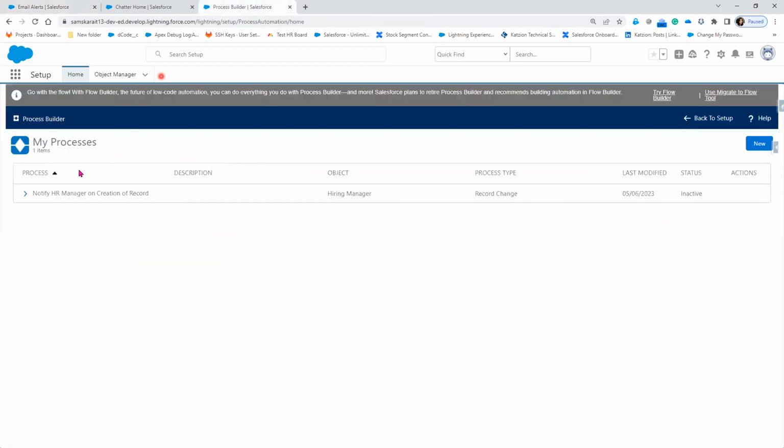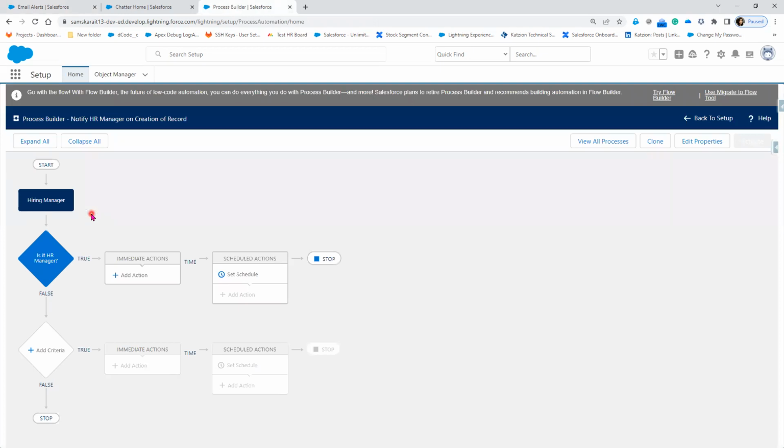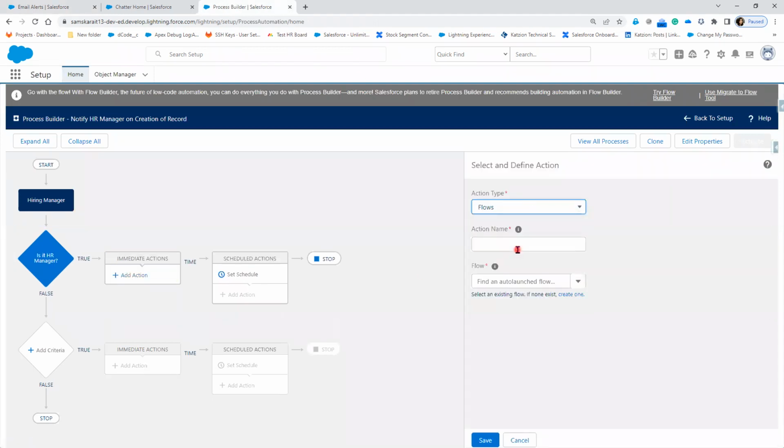Now let's go ahead and use this email alert. Whenever a process builder is created, it always adds a version. Now it considers version 1, whether it is active or not. Right now we have not activated it. I can open this process builder version 1 and edit this, and let's say email alert.